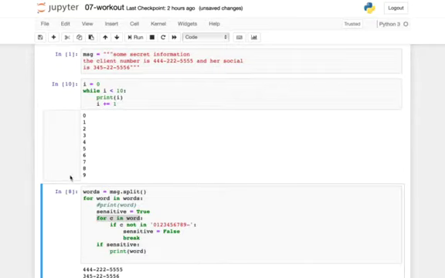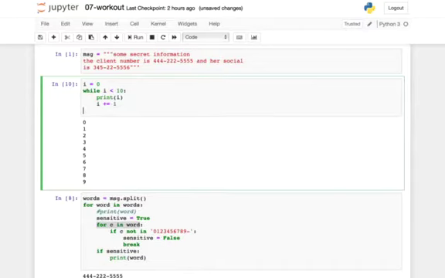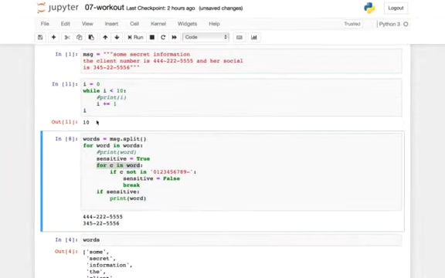Now what happens when the loop finishes? When the loop finishes, i has a value of 10. Right, let me turn off the print here. So the next time it goes into the loop, because i is 10, it breaks the loop.